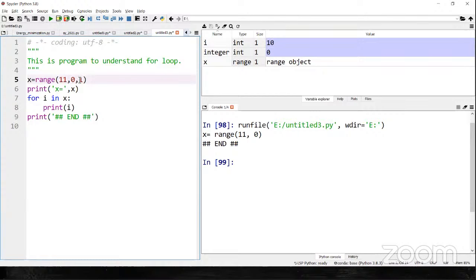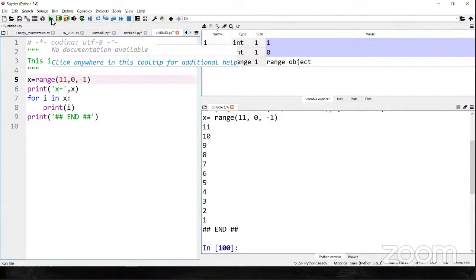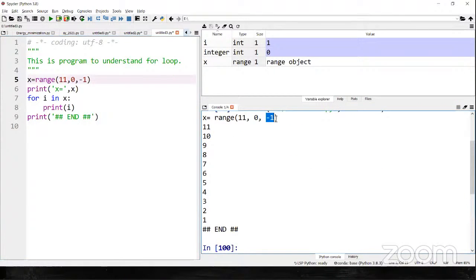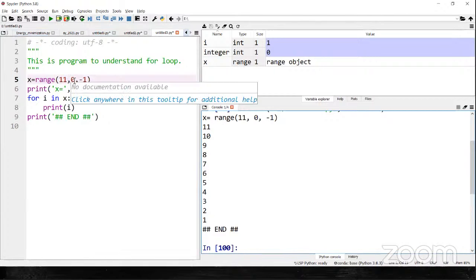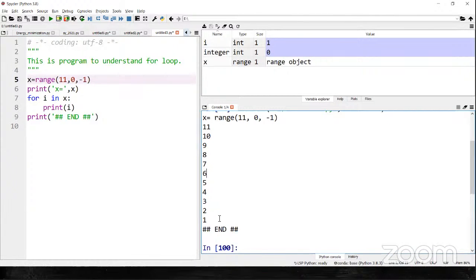Suppose I put a minus sign. Yeah, so we need to have a minus sign as the increment, right? I was wrong. I thought that giving 1 is okay, but it is not happening here. So I have to put a -1. So it goes from 11 to 1. But now understand that 0 is excluded because 0 is the endpoint. So the endpoint is always excluded.